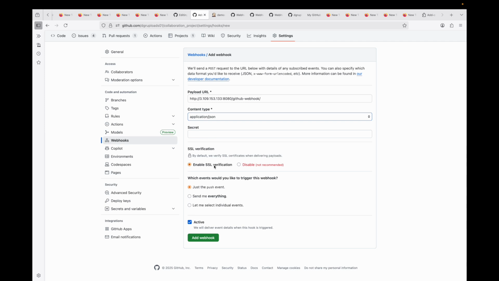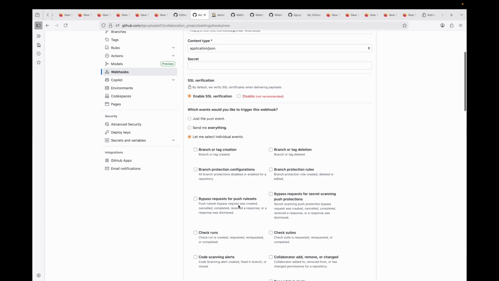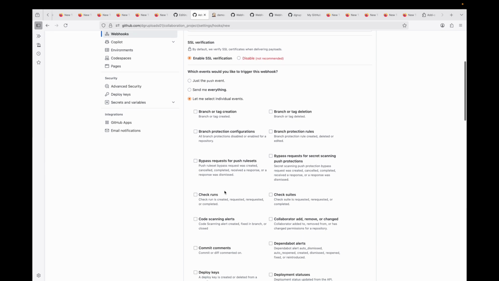Then you have your SSL verification, which is for making sure the data is encrypted. And then you have your event. Which events would you like this webhook to trigger? Just the push event, whenever there is a push, or send me everything, basically whenever anything happens, or let me select individual events. This is something you can customize based on your requirements.